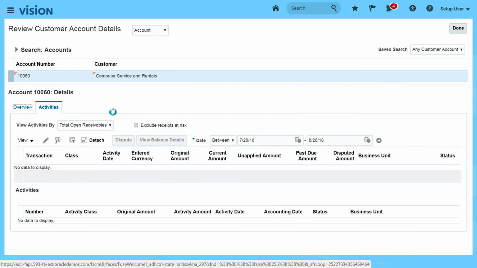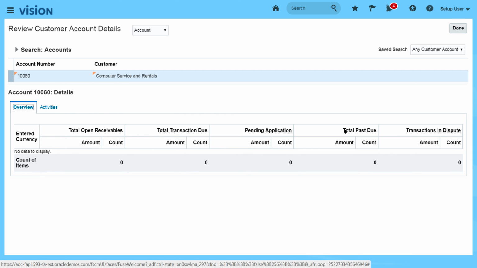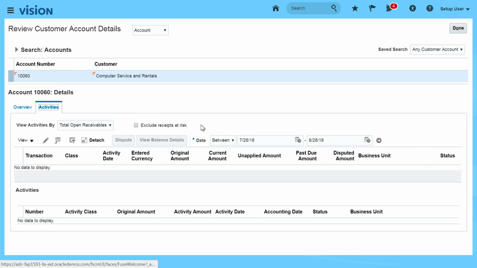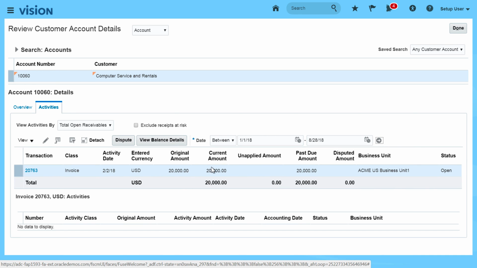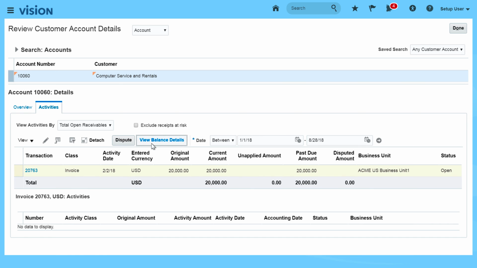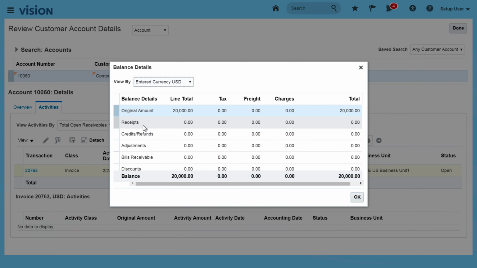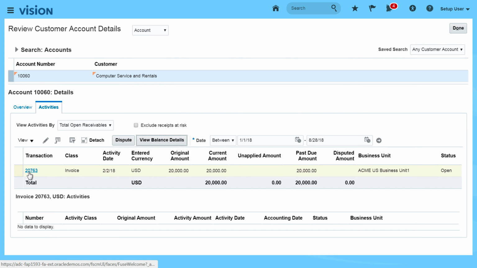Let's look at a very quick overview. It's coming up with nothing, no transactions in dispute and so on. Let's go to the activities, and I'm going to enter dates between the 1st of the 1st and do a search. That's now telling me that this is a transaction. The past due amount is 20,000, and from here you can start to view balance details, dispute it, and so on. This is the original amount, no receipts, no credits, no adjustments, no discounts, nothing. It hasn't been paid at all, and is overdue. I'm going to go to the transaction and have a look at it.